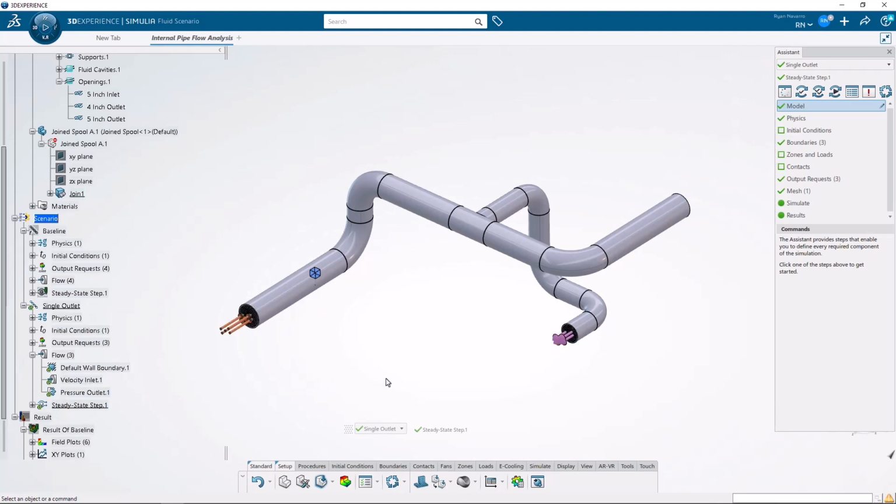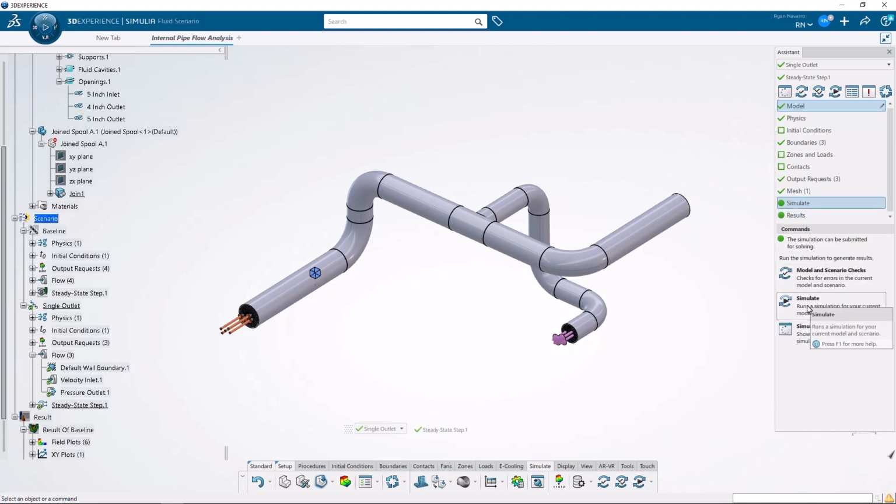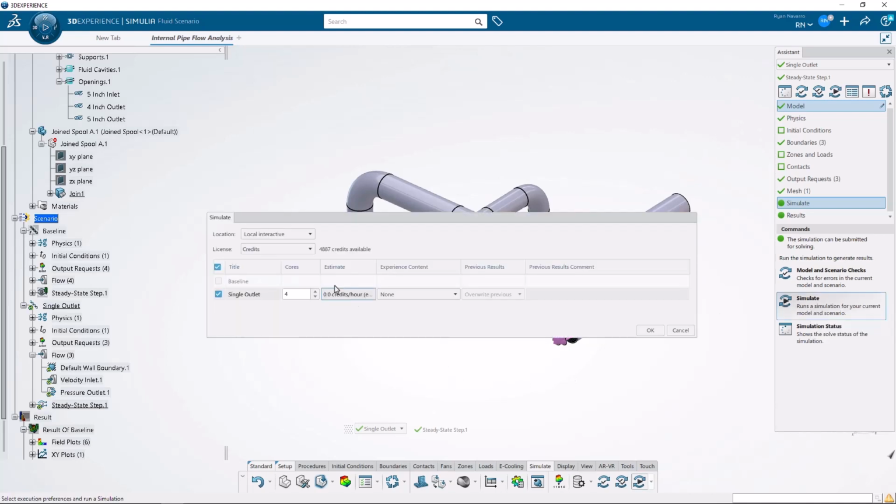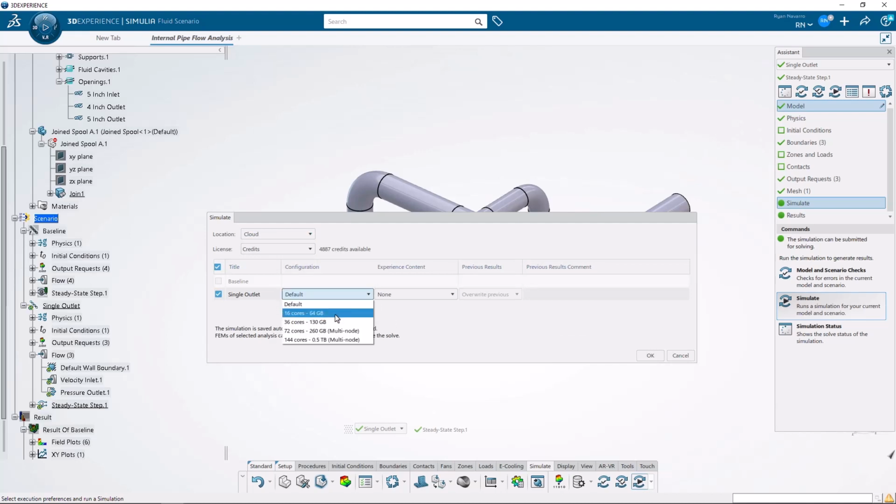And so for this one, I'm going to solve it on the cloud. And so to do that, under Simulate and my results storage, I'll just make sure that it's set to server. I'll go on down to the Simulate button here and click Simulate. And this time we'll set it to cloud. Now we could use default configuration. I'm going to specify 16 cores, which is the amount of solve that's included with the license.